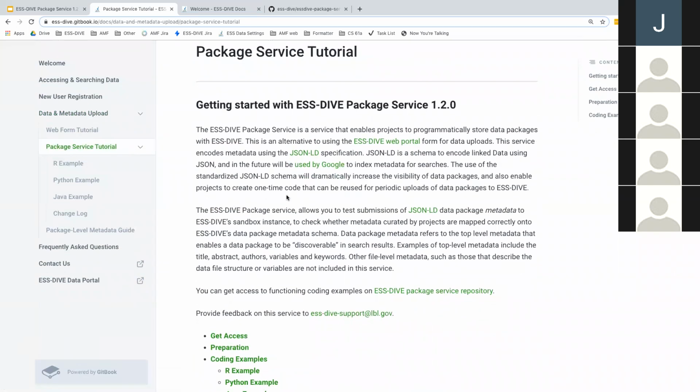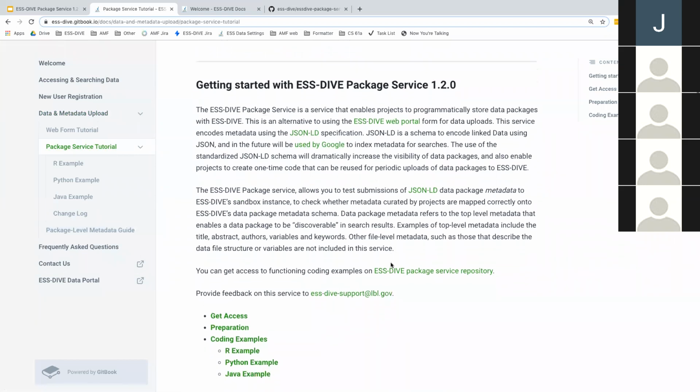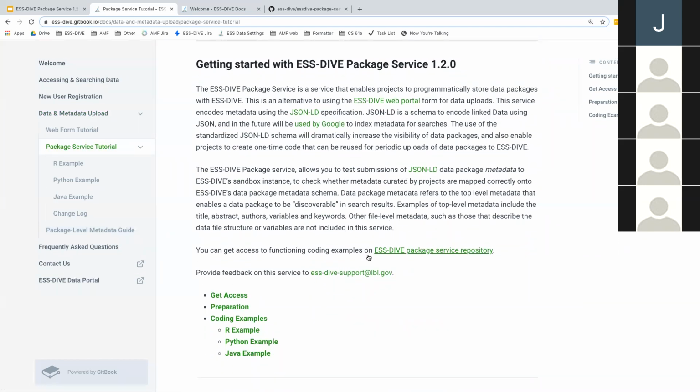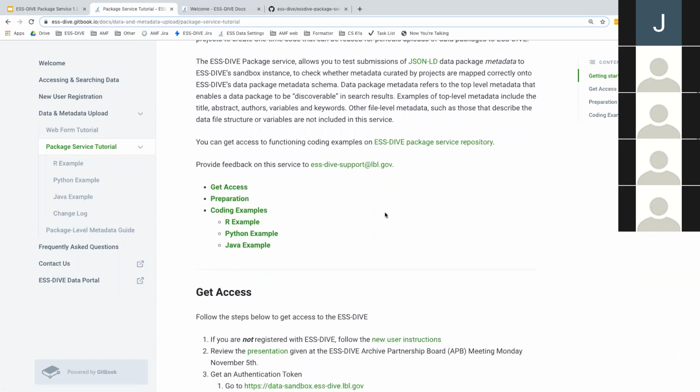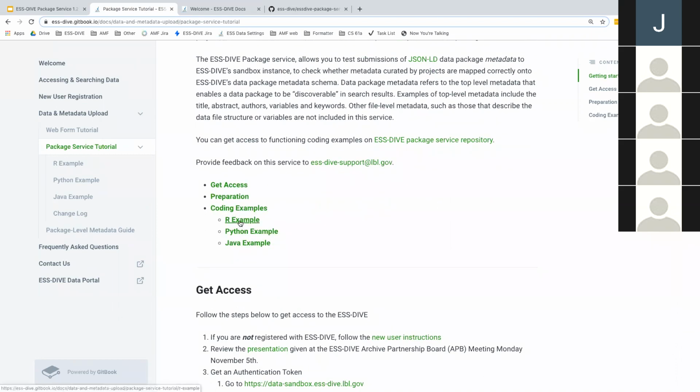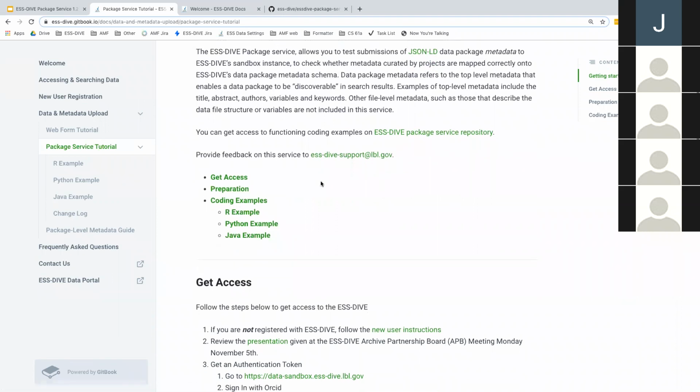So in the package service tutorial, we go into a more in-depth discussion of a lot of the things we've mentioned here today. A lot of the links we've mentioned are also captured here. A little bit more about JSON-LD, information about how we, examples in the GitHub that we have, which I'll be mentioning later. And we also have guides in 3 different programming languages, R, Python, and Java.